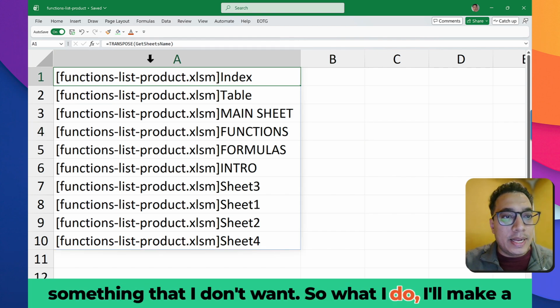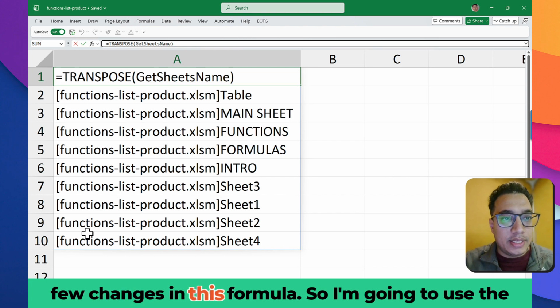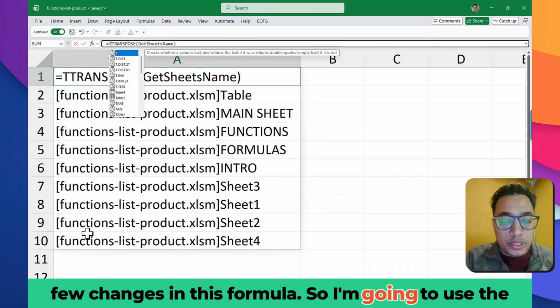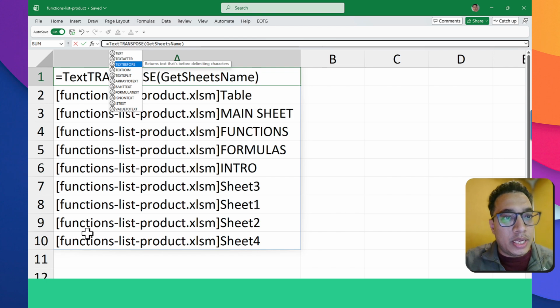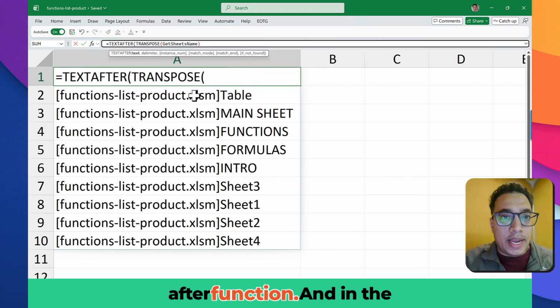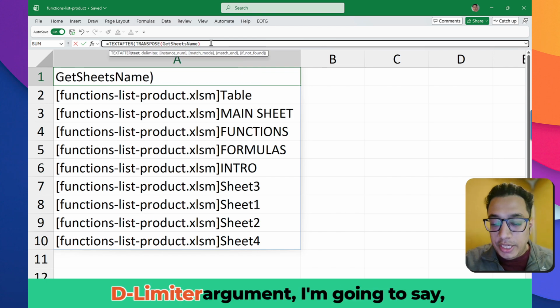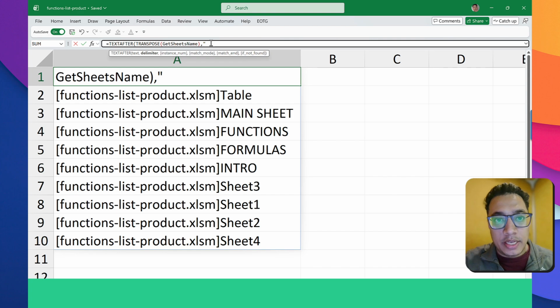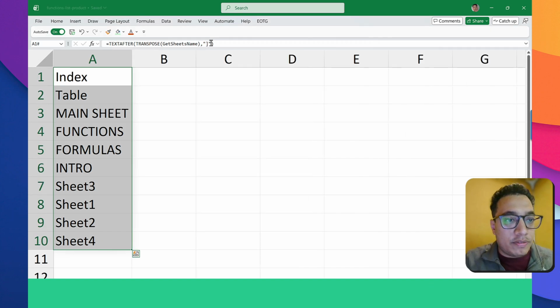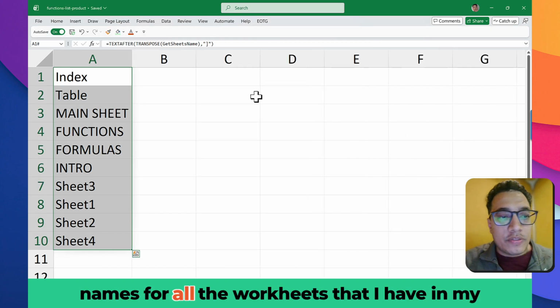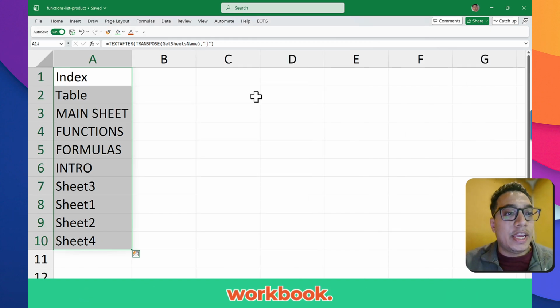So what I'll do, I'll make a few changes in this formula. I'm going to use the TEXTAFTER function, and in the delimiter argument, I'm going to say closing square bracket, close the function and hit enter. And now I have my list of names for all the worksheets that I have in my workbook.